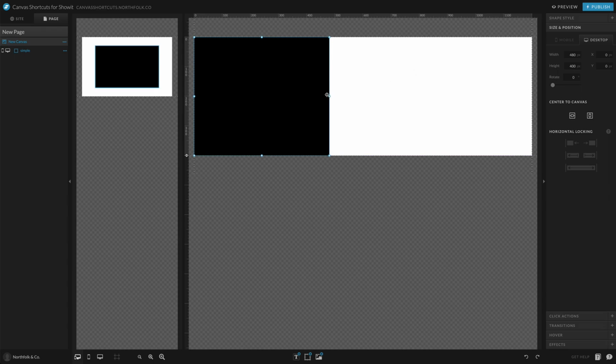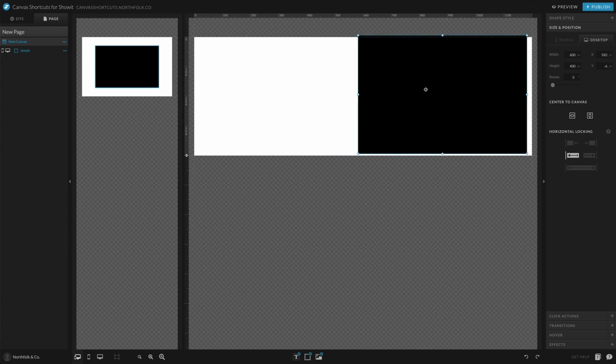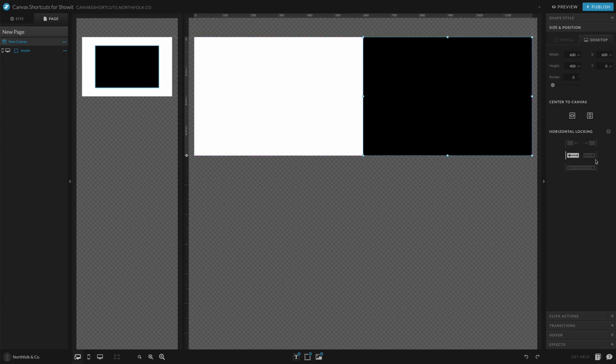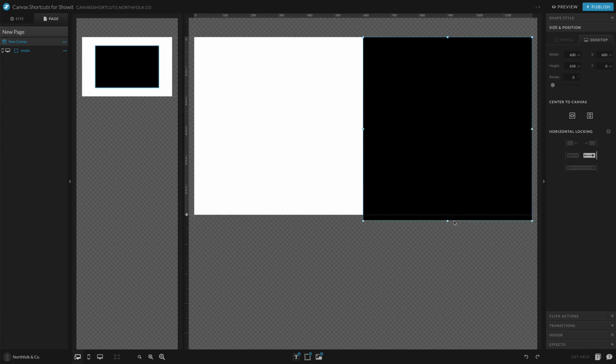So this will be set to 50% of your screen, so we're going to make it 600. I want to clip it to the left, or if you're doing it on this side, you can clip it to the right. This will be about 600 just because that's generally the smallest screen size.